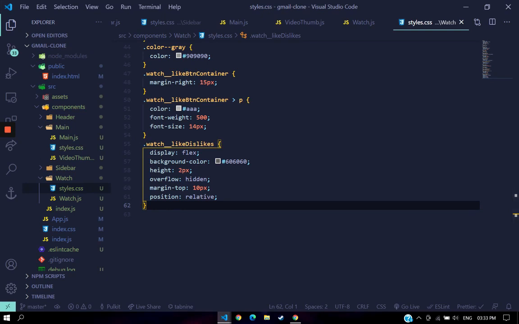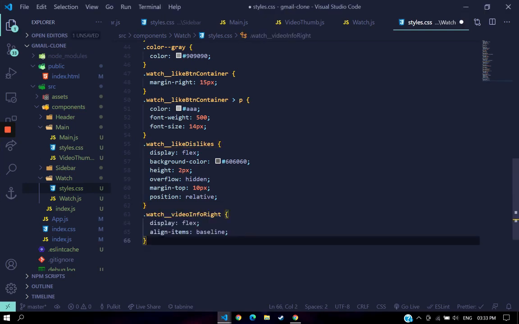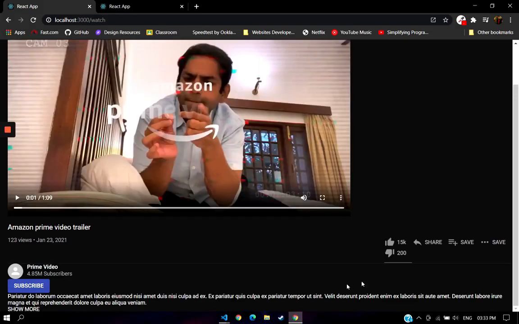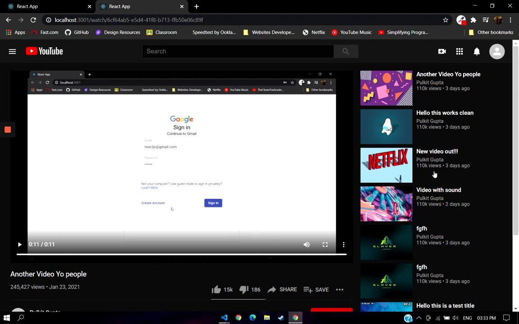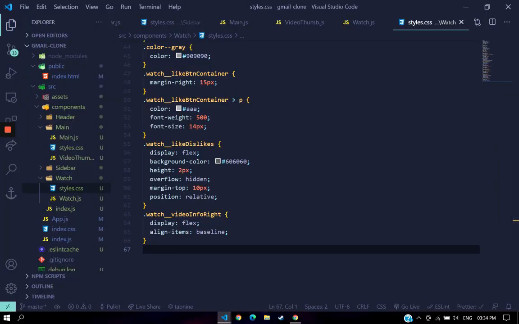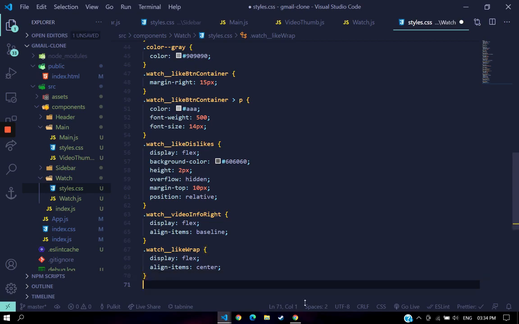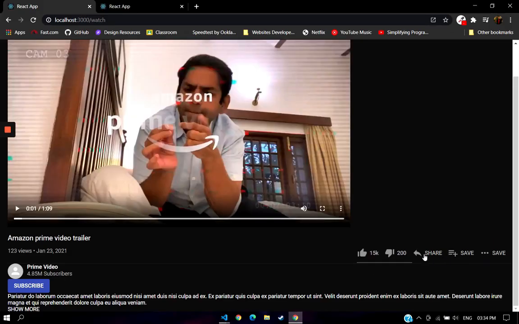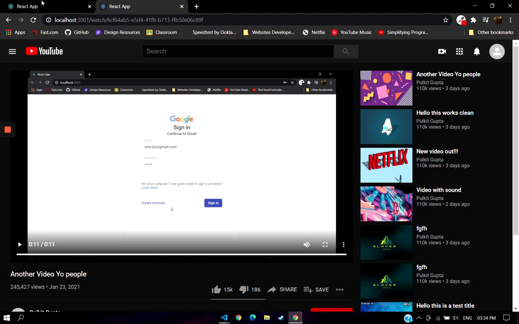So here now we are gonna have our video info, right? To which we are gonna give a display of flex and align items baseline, right? Looks better. So don't worry guys, I know these are extended till the right, they won't be when we add this sidebar, side videos right here, so they won't appear up there. It will get aligned properly. For example, yeah, so here to our watch underscore like wrapper we are going to give a display of flex and align all those to center, right? Now these are perfectly aligned also.